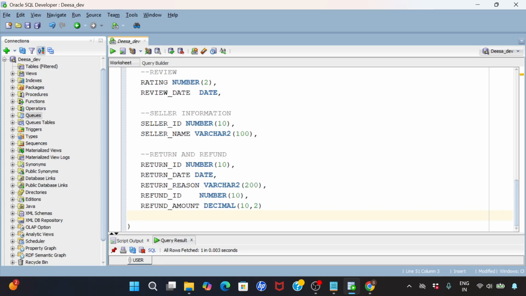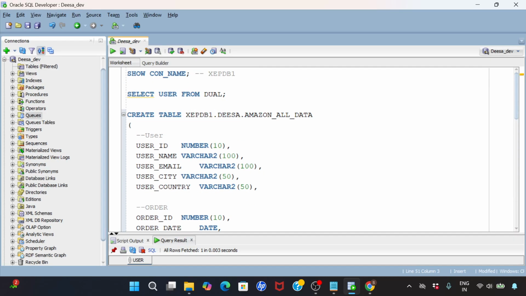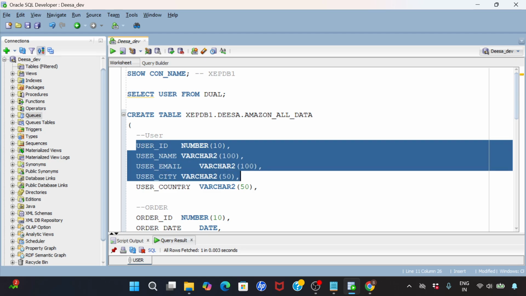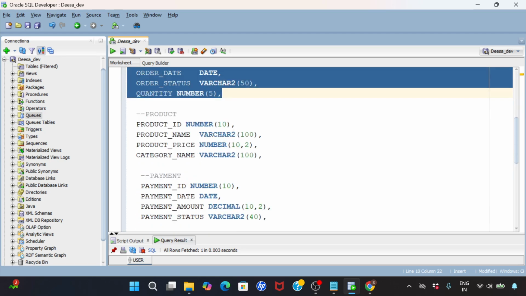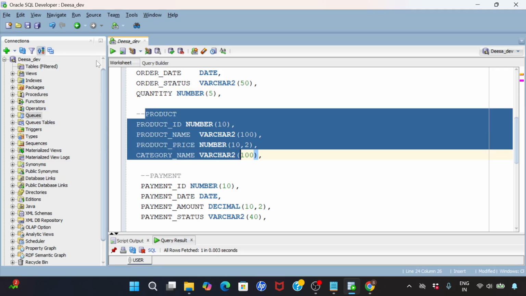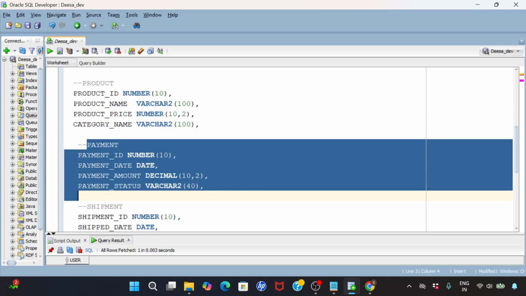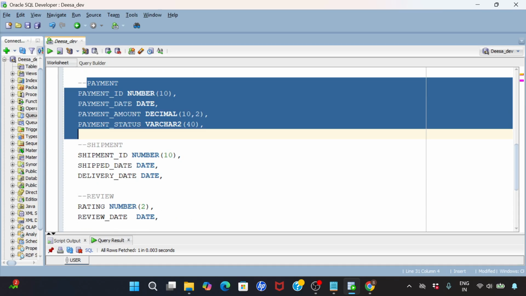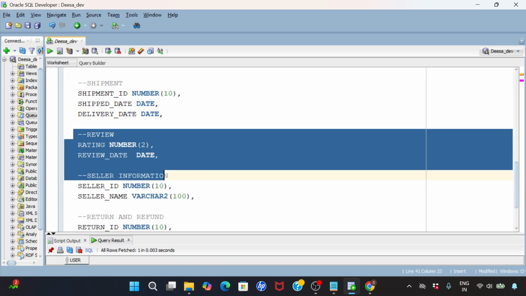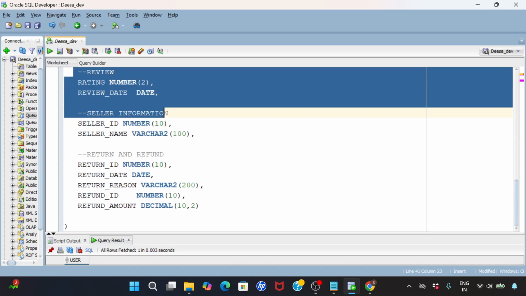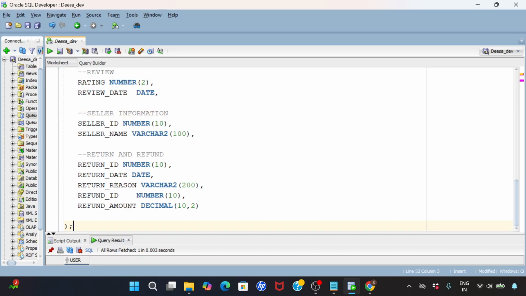Okay, so I think this is good. We have quite a few columns here: the user information, the order information, the product. Let's put this aside. We have the payment related information, the shipment details, the reviews, seller information, return, refund. All this information is here. So let's go ahead and create this table.